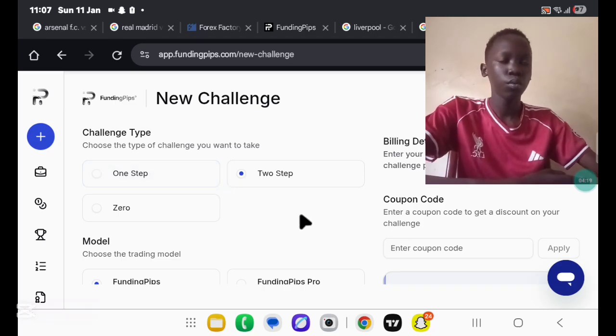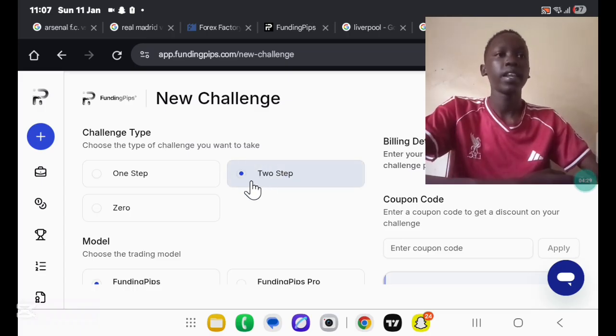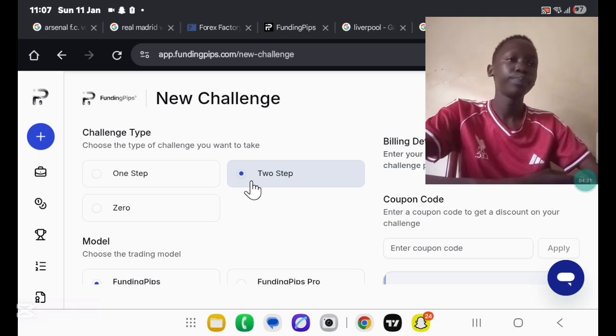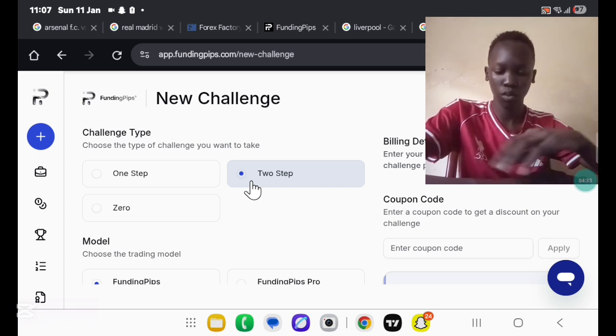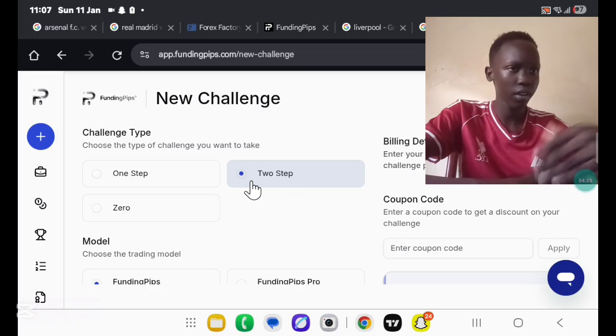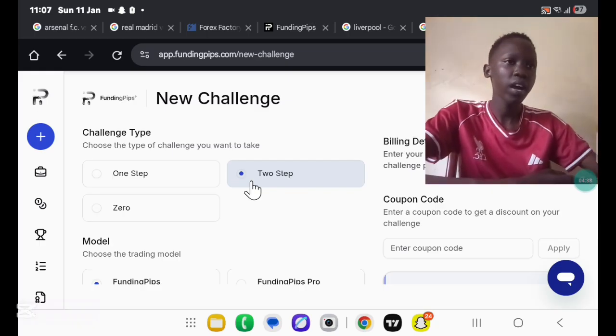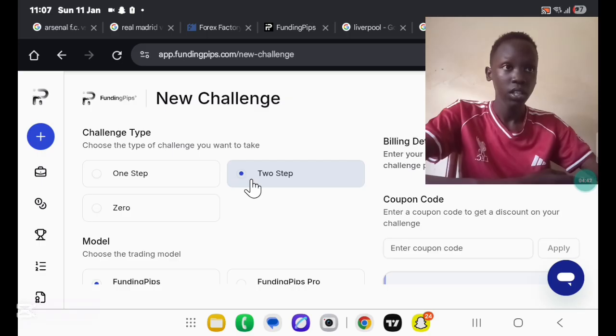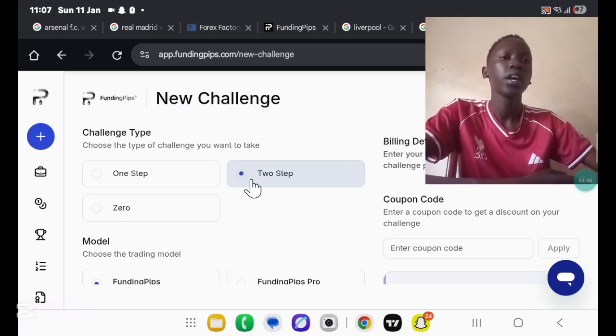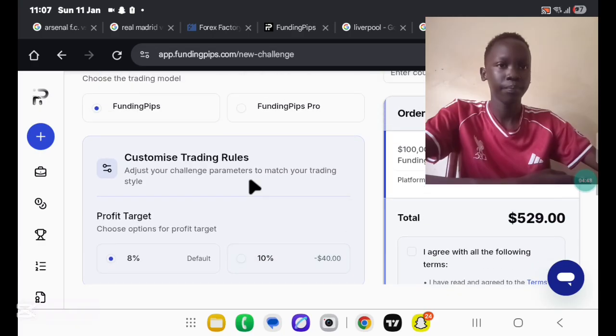So this is how you create an account, and I'll even show you how to get a discount. We shall first go with step 2, because step 2 is much cheaper, and it is the best for beginners or professionals, for every trader. The reason I always choose step 2 is that if you can pass phase 1 and pass phase 2, that shows you can manage to maintain the account.